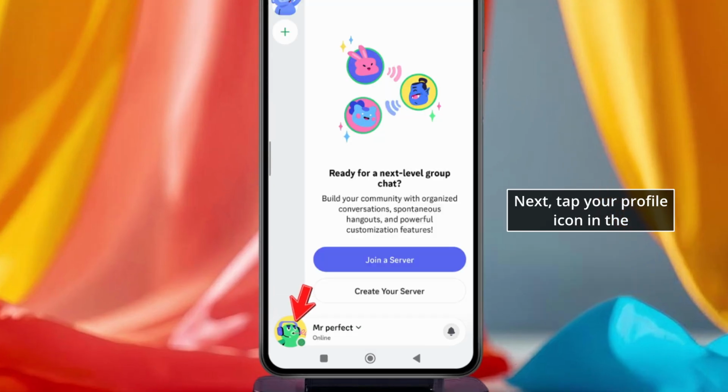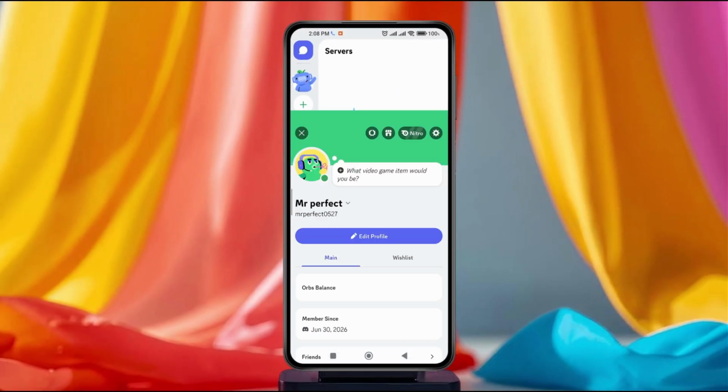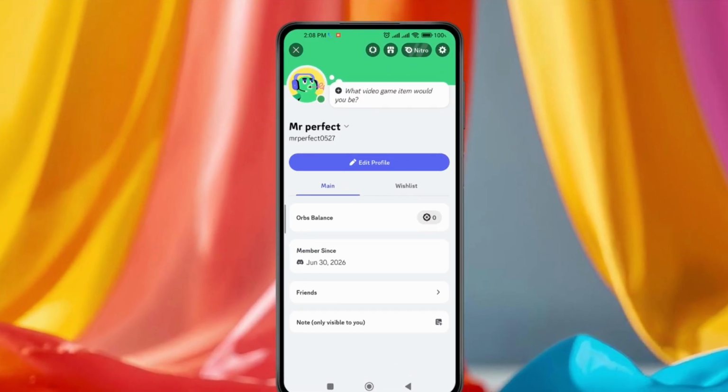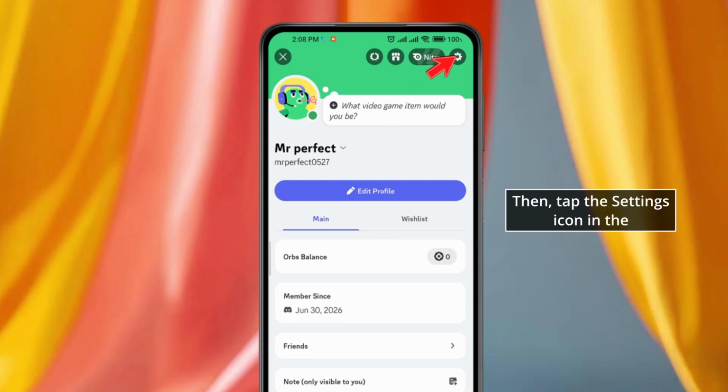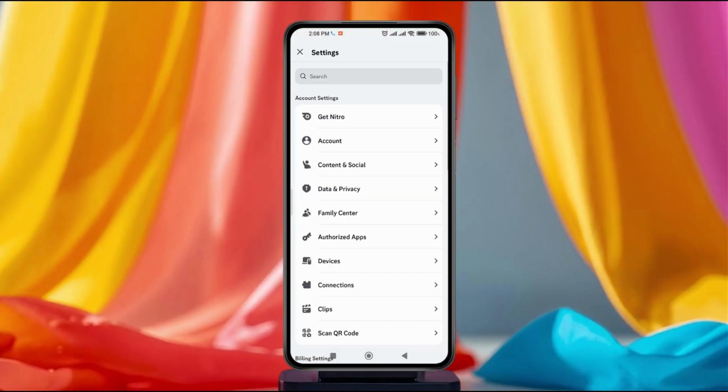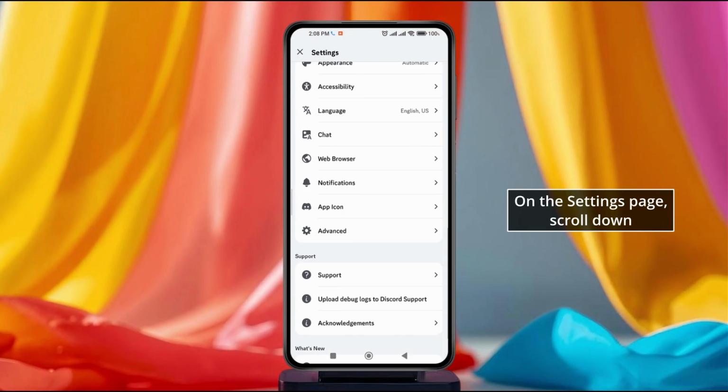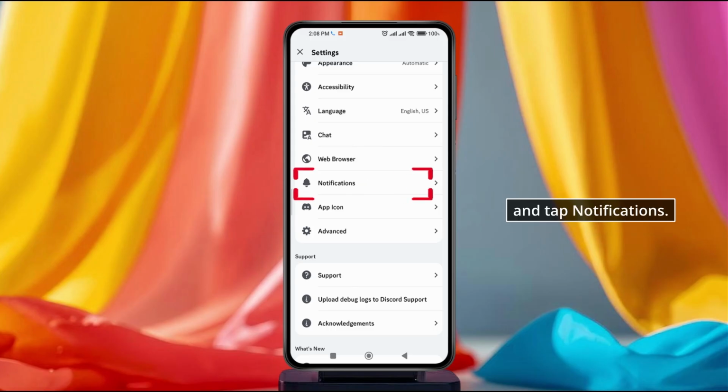Next, tap your profile icon in the bottom left corner. Then, tap the settings icon in the upper right corner. On the settings page, scroll down and tap Notifications.